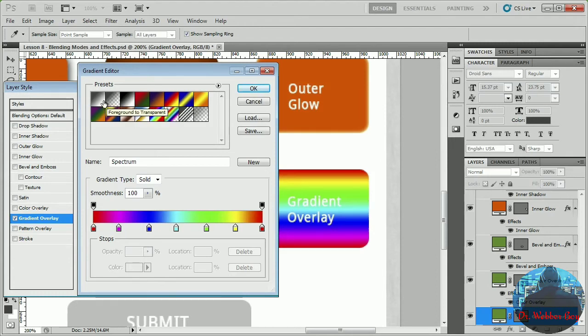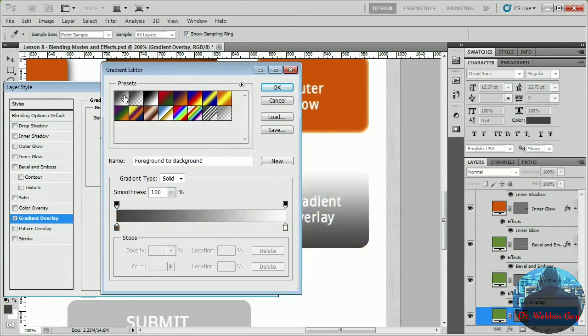Now, the first three are always the same. Top left, this is your foreground and background colors. The second one is the foreground to nothing, so it fades out. And then the third one is always black to white.